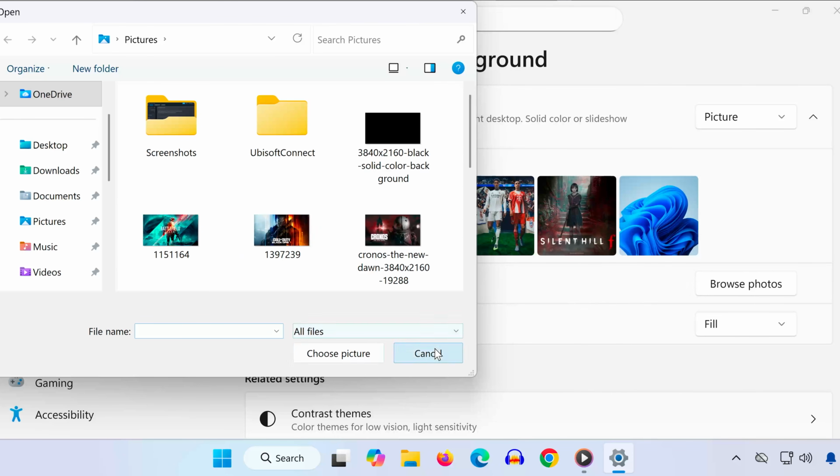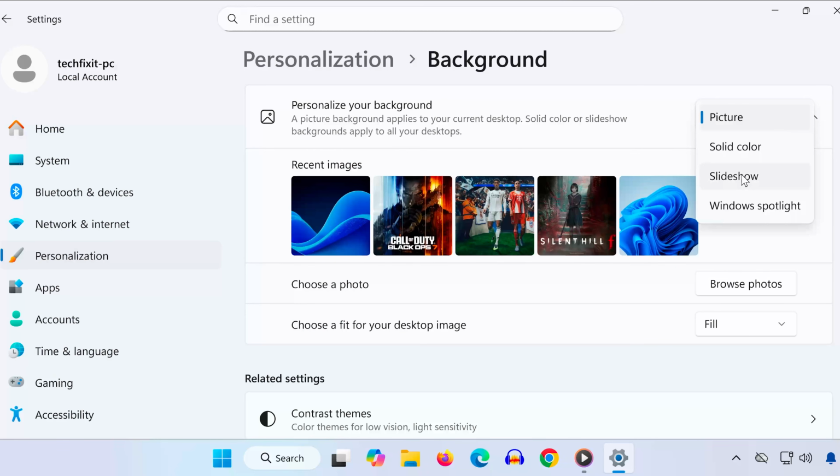Optional, try other background types. You can switch between Picture, Slideshow, or Solid Color anytime. If you choose Slideshow, you can select a folder of images and Windows will rotate between them automatically. And that's it. Changing your wallpaper is super quick and helps refresh the look of your desktop.